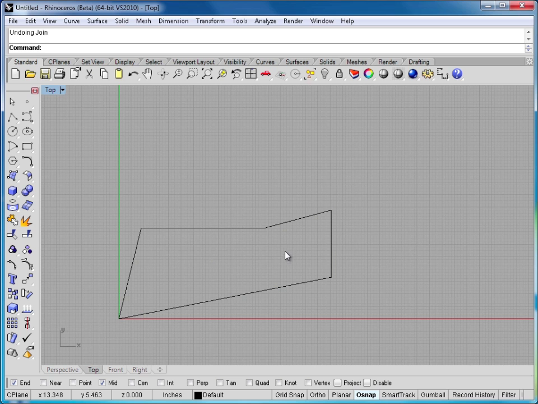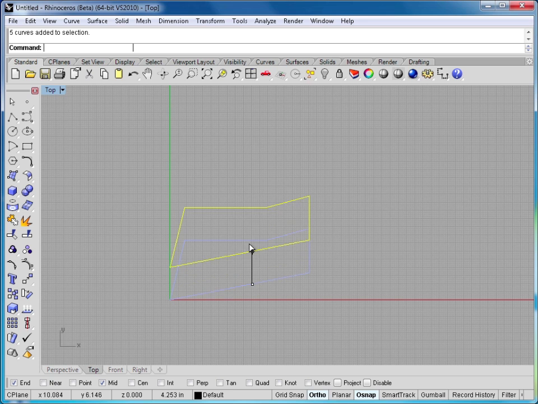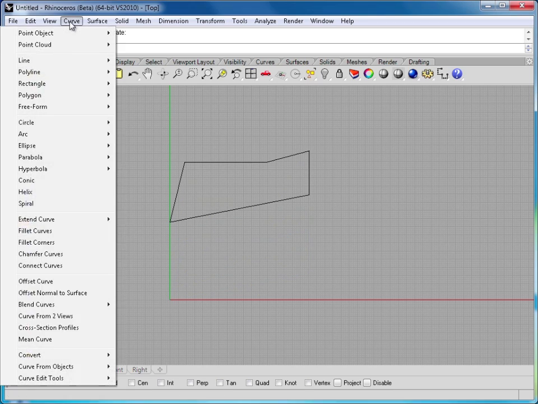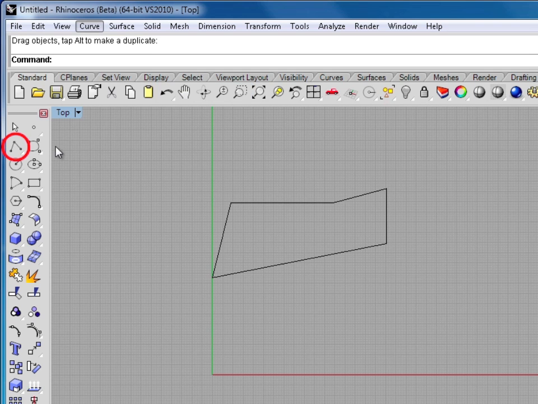If I want to draw a series of lines that are connected to begin with and don't require joining, I can draw with the polyline tool. Let me just move this out of the way. Now I'll select the polyline tool. That's available under curve, polyline, and selecting polyline. Or if I come over here to the toolbar menu, it's this very first icon. So I can just click right there, and I'm now in the polyline tool.